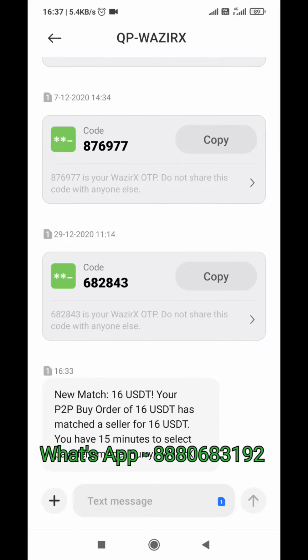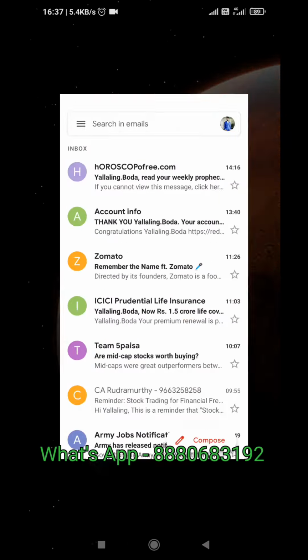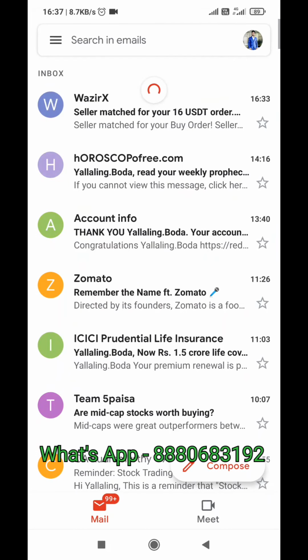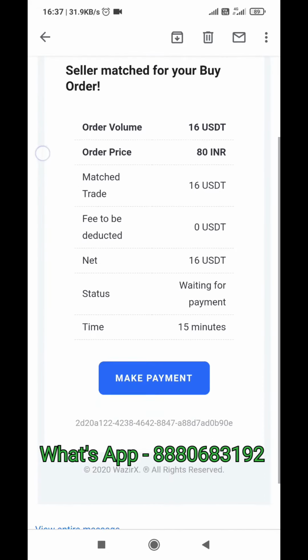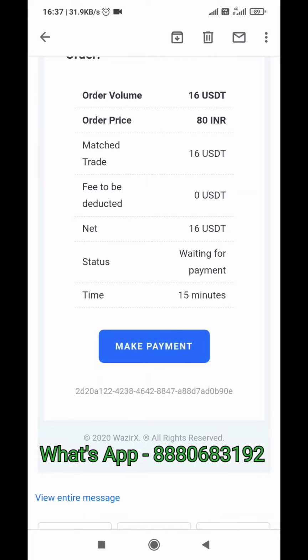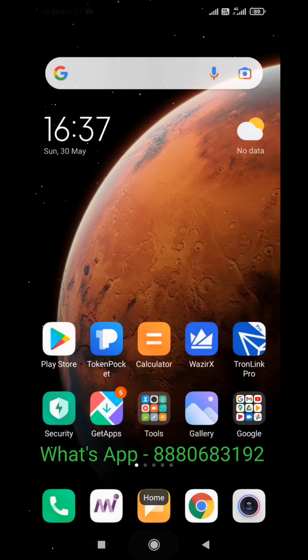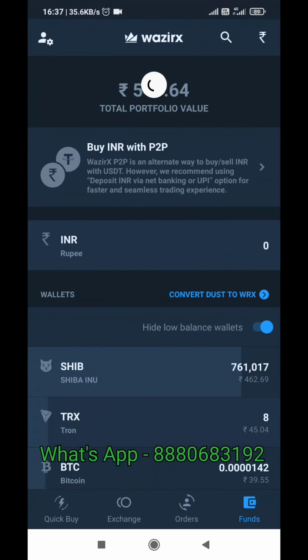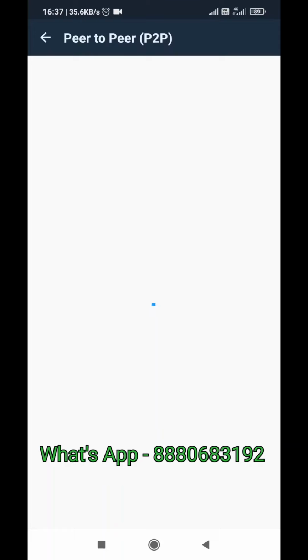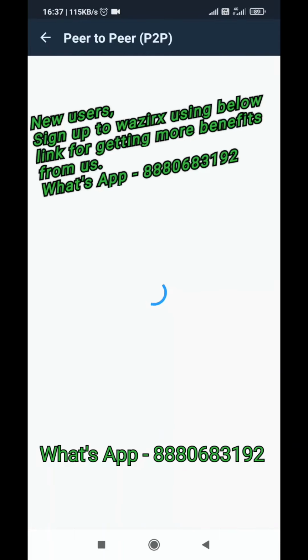Let's check that email also for confirmation purposes. So here I am just refreshing for your benefit. Just see here, seller matched for 16 USDT. Again, I will show you in the WazirX application also, because seller confirmed it. I am just clicking on buy INR with P2P. Here you will get an option. And also I suggest all new users create your free WazirX account using the below referral link, my dear friends. You will get complete handholding support from us.